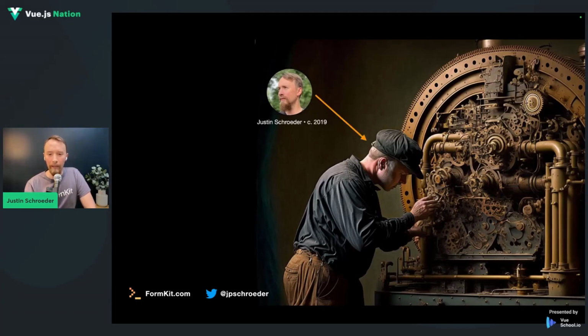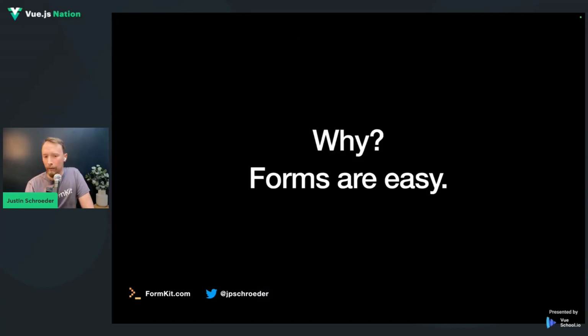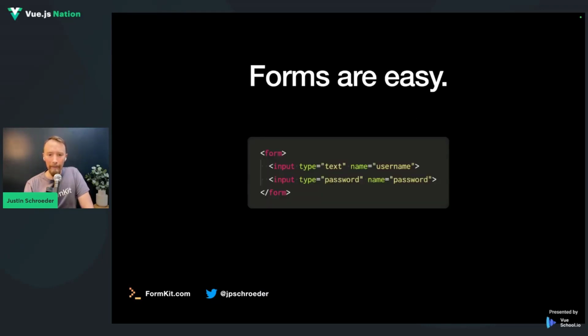But this is also me. This is a photo of me doing web development in 2019, specifically working on a large customer application that had lots and lots of forms. And if you've had to deal with that mess, you might know what I'm talking about. But the reality is that in the web development world, there's a general sentiment of like, why? What's the problem? Forms are easy. So that's what I want to talk about today.